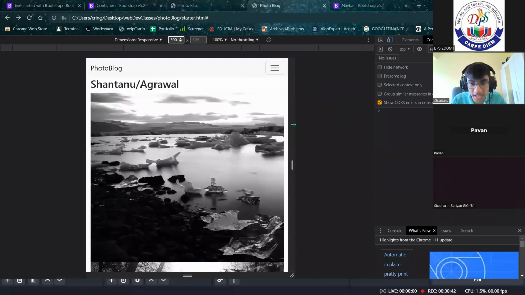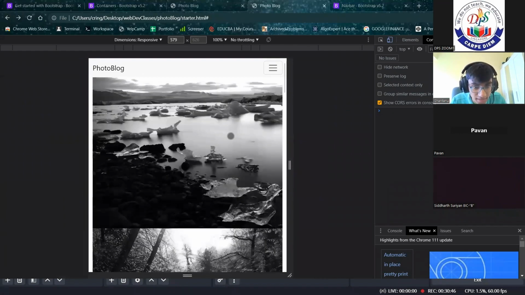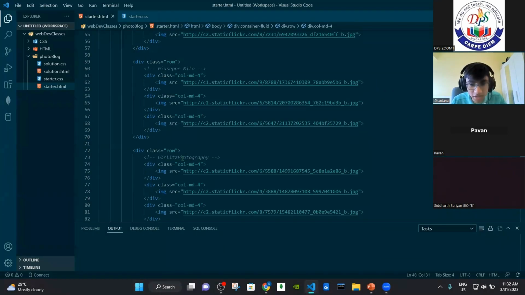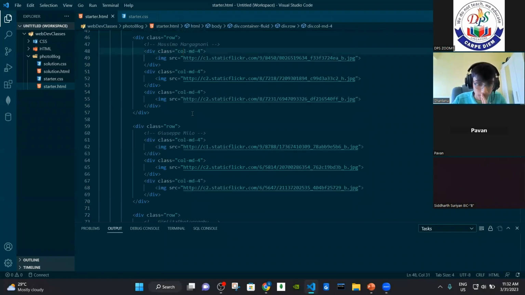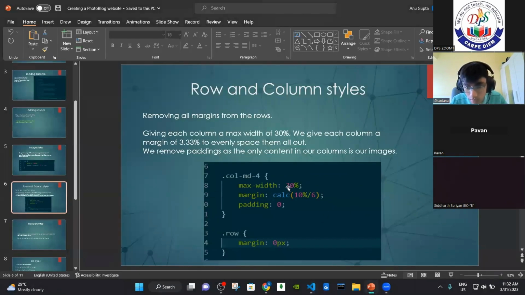We're stacking them. Once the screen becomes very small, we start to stack it. This is how you stack it with this class, column-MD-4. And you can always go to Bootstrap and check out this class.